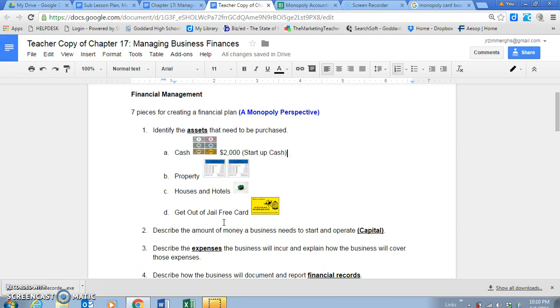It can mean, for instance, I bought Boardwalk, and Boardwalk costs $400. So I spend the $400, so I no longer have that $400 in cash, but I have $400 worth of property or $400 of capital built up in the property that I own. Yeah, that's right, Austin. Austin's agreeing with me. Okay, so those are assets, and that is capital.